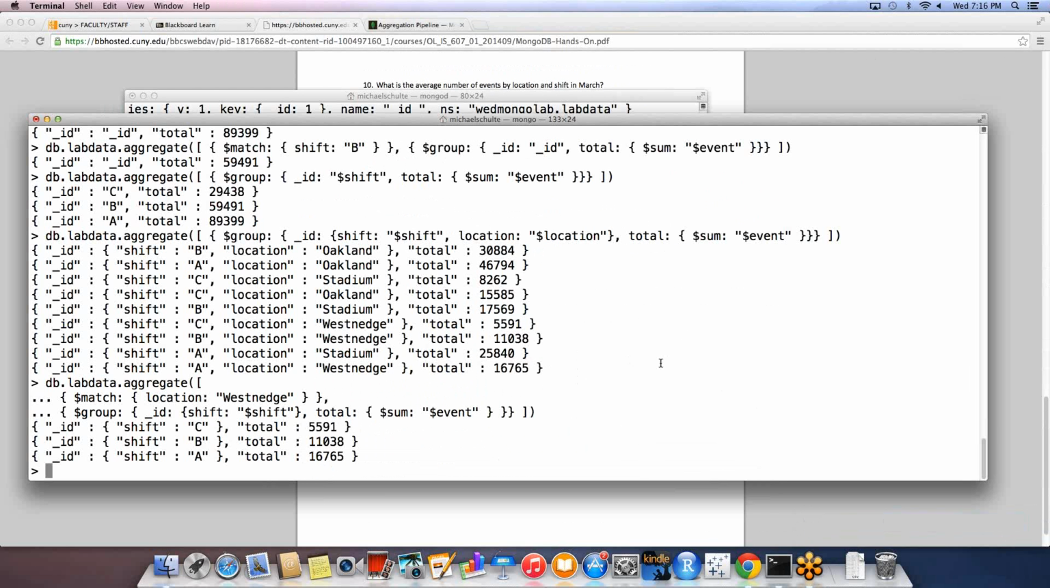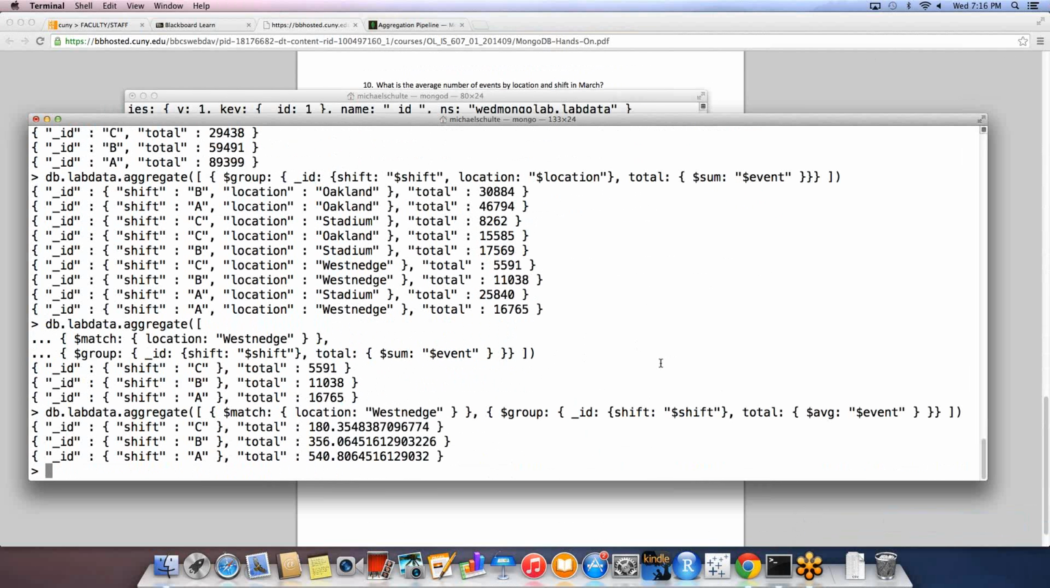Okay, so what we're going to do here is just make one change to our code. I've been doing a sum so far, and I can do average instead. For average, it's AVG, and the average here is going to be mean. So it calculates a mean. And we can see now what we get for the average at each shift at Westnedge. The question actually asks what's the average by location.